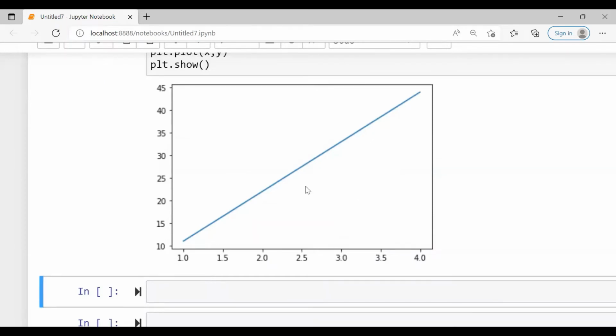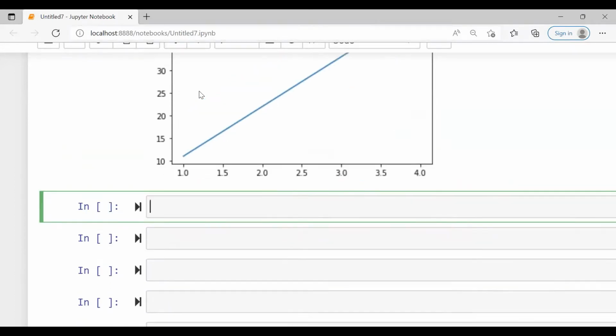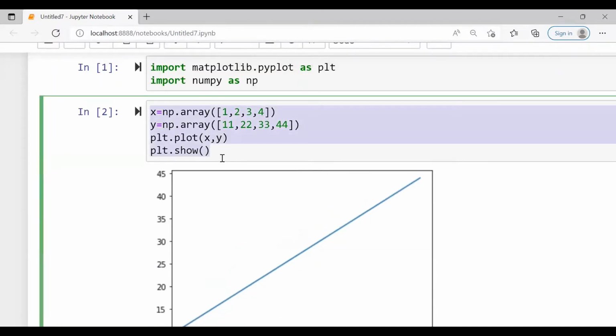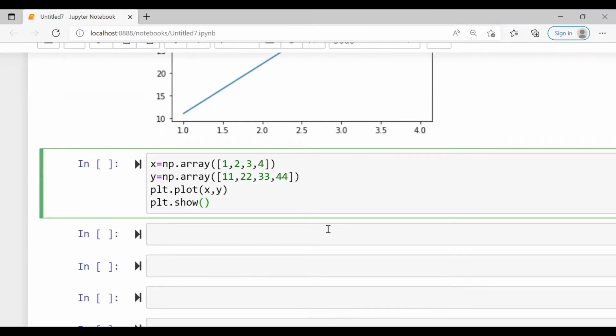Now for any graph, we need labels, we need grids. We can change the color of the line, or else we can draw the plot with only symbols, with the markers. So let us take the functions one by one. The first is the symbols. I want to draw the line plot using symbols. Instead of the line, I'll use symbols to plot the line graph.